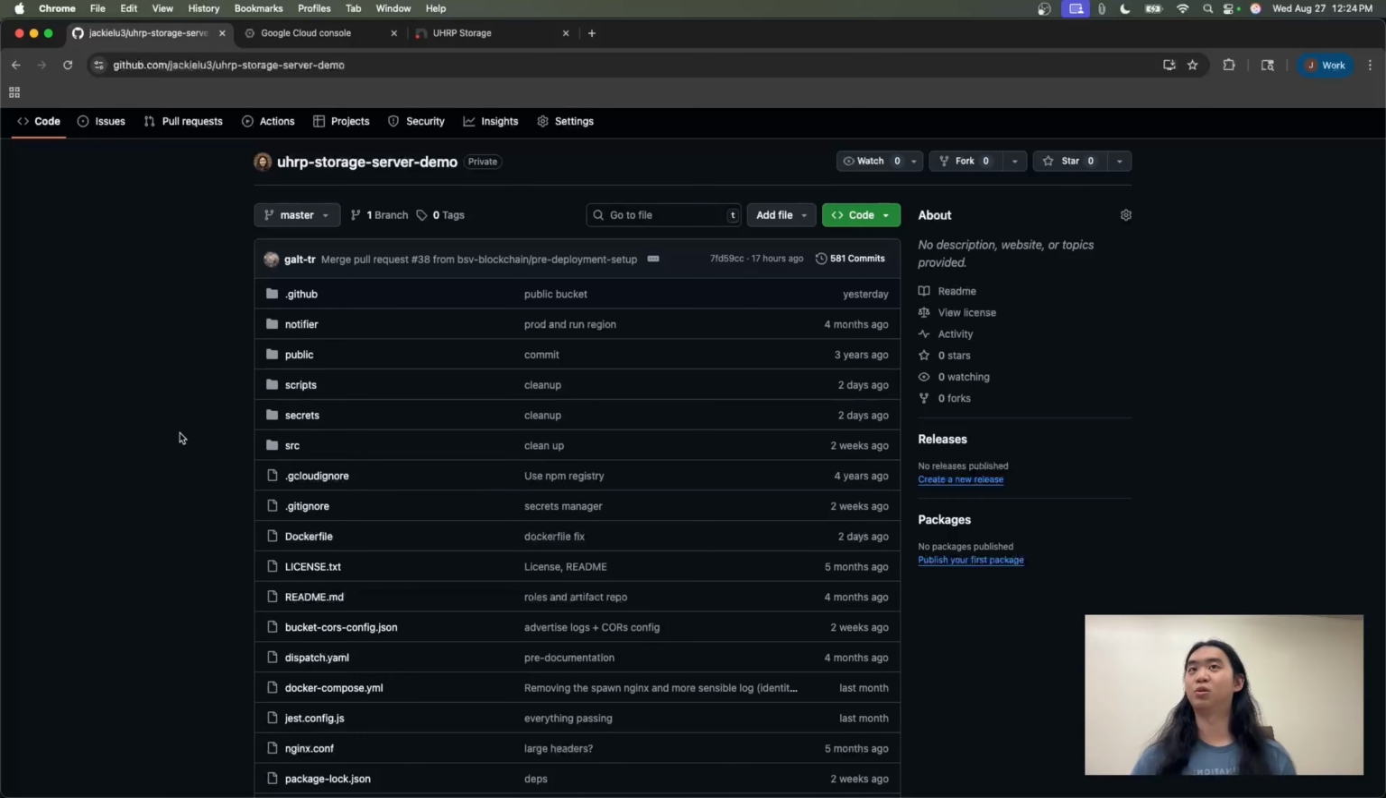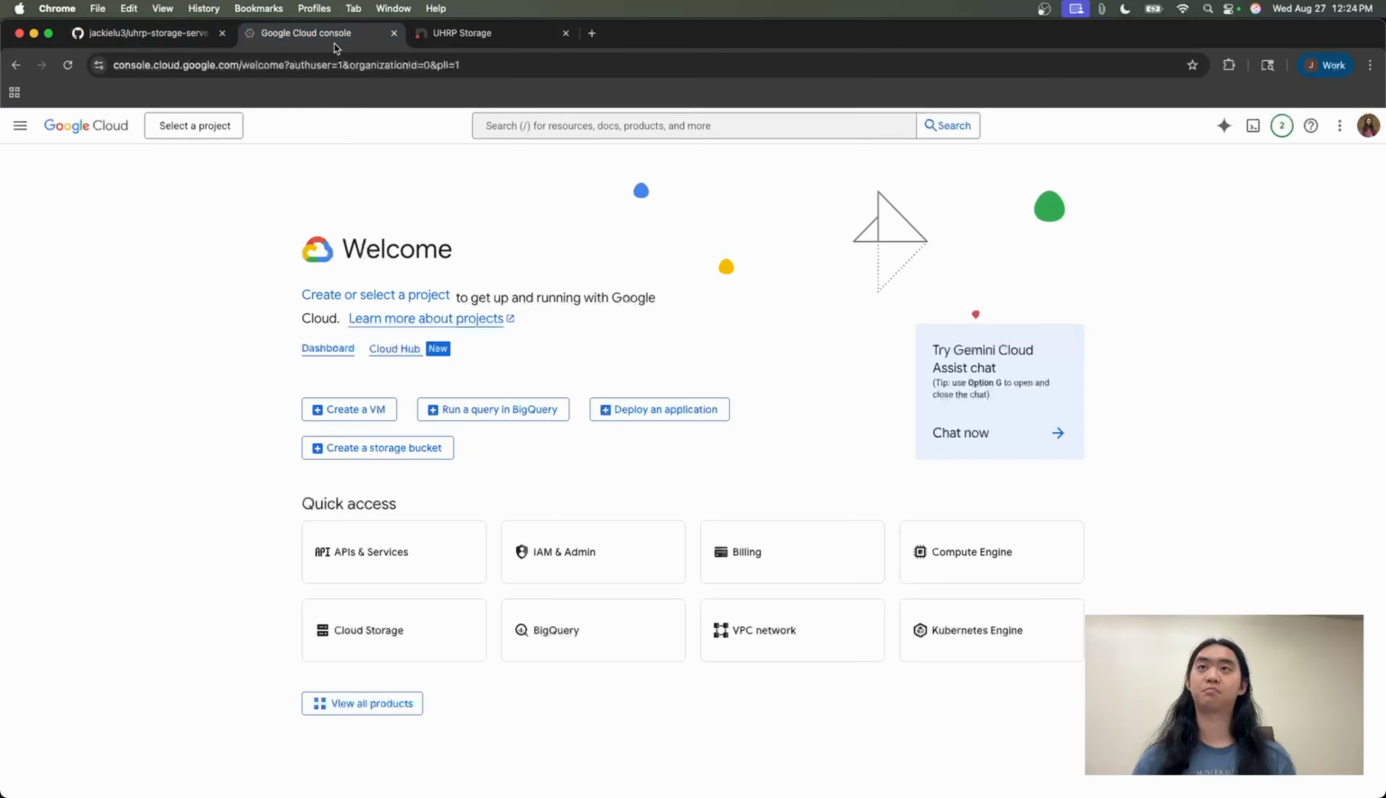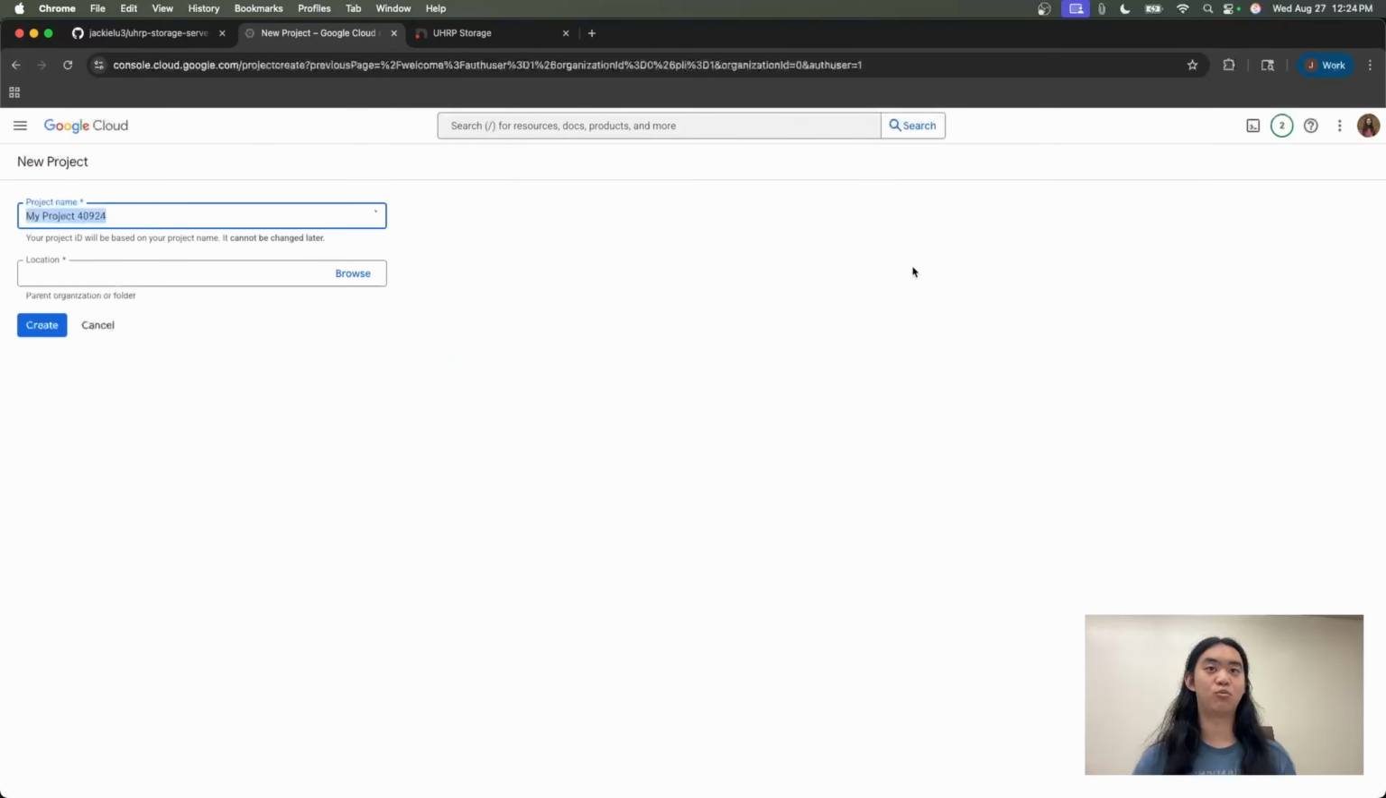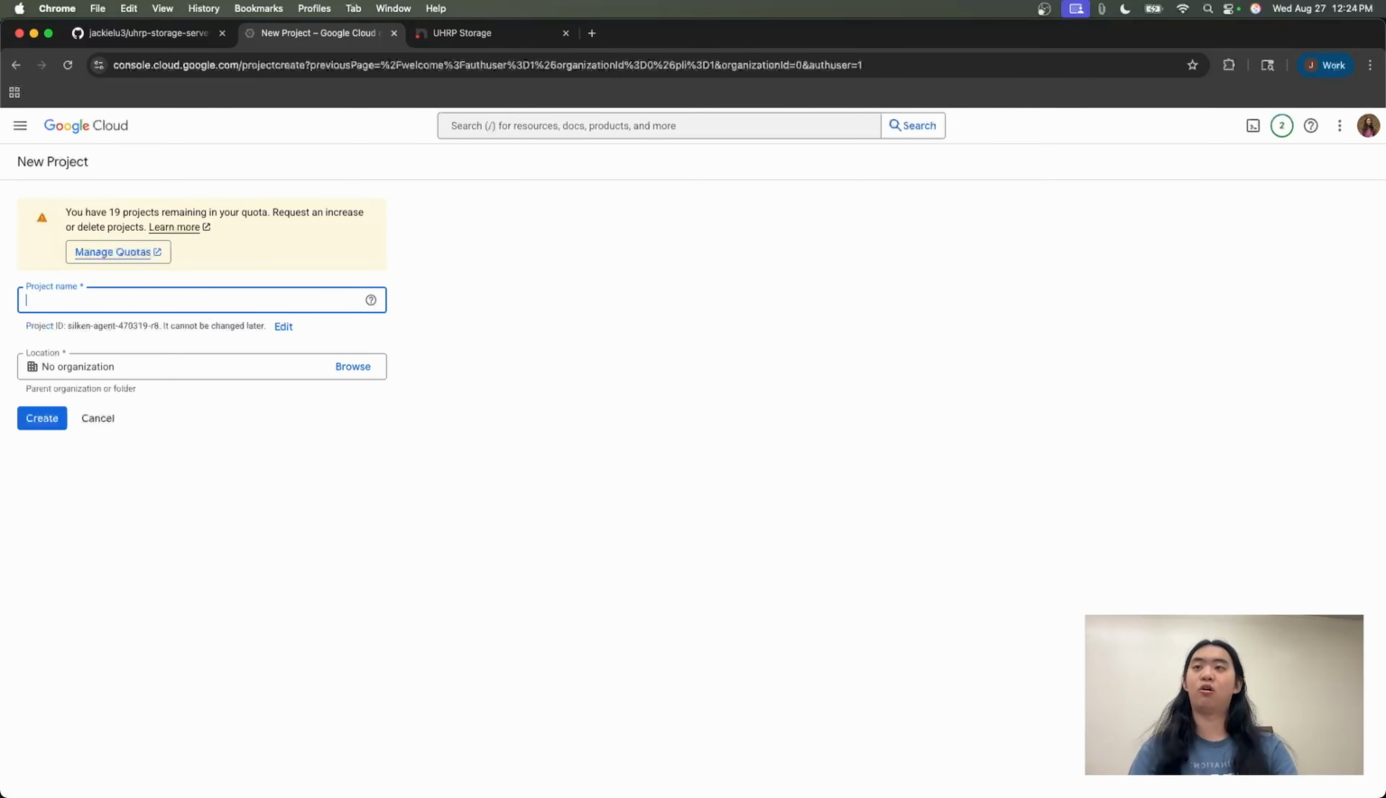Next step is to set up the Google Cloud Console, for which you'll need to go to console.cloud.google.com. You probably need to log into whatever account you have. The very first step on here is to create a new project. So if you click up here, select a project, and then in the top right corner, there should be new project. You'll want to call it something that makes sense to you. So for this, it would be UHRP Storage Server, and let's call it demo.